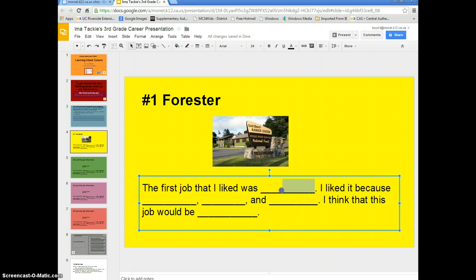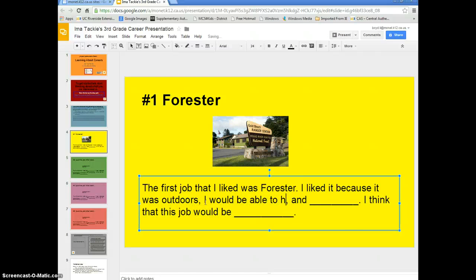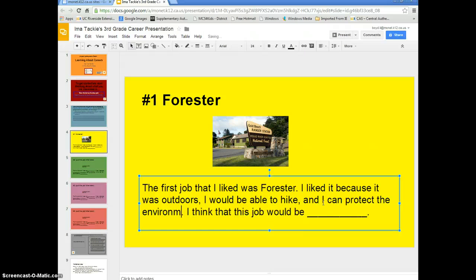Highlight this part, forester. I liked it because it was outdoors. Would be able to hike and I can protect the environment. I think this job would be lots of fun. And I could take great pictures.